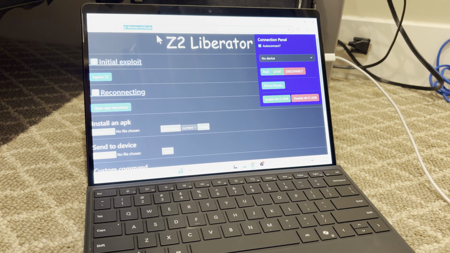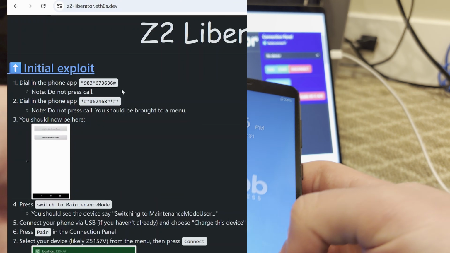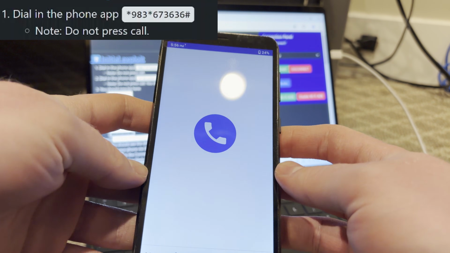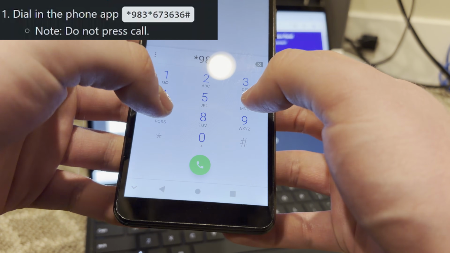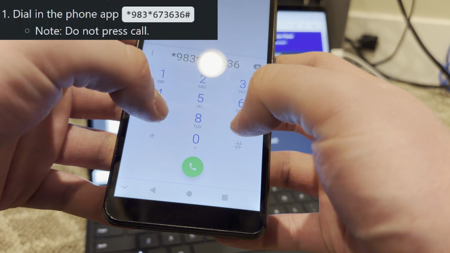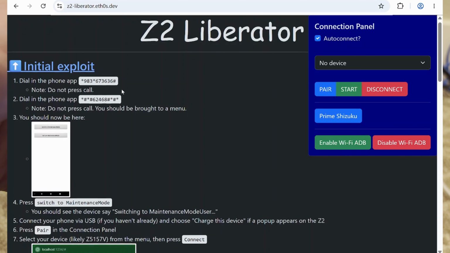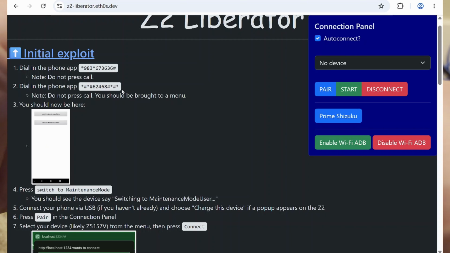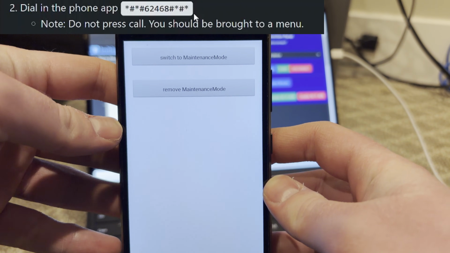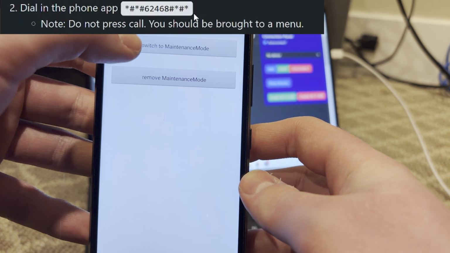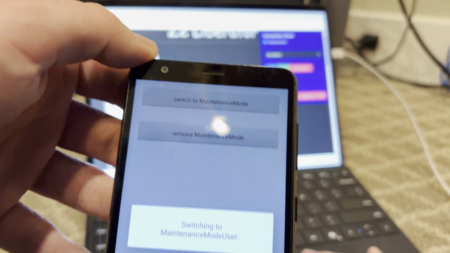All the instructions are on this website here, very nicely laid out. So yeah, the first thing that we're going to need to do is step 1, which is going to say dial in the phone app, star 983 star 673 636 pound. You're going to see at the bottom there, it's going to say the E mode is enable. Awesome. Next one is step number 2, dial in the phone app, star pound 62468 pound star, and we're going to get to this menu here. We are going to click switch to maintenance mode. This is going to switch to the maintenance mode and will give us ADB access on the phone.